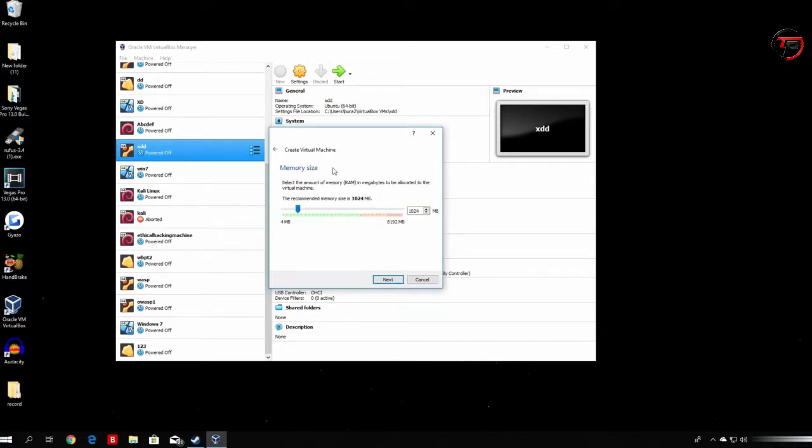You proceed to the next step. Now, the next step is basically the memory size which you will give to your virtual machine. This is basically your RAM. For example, as you can see right here, I have 8 GB of RAM on this PC, and I want to choose how much RAM I want to give to my virtual machine.